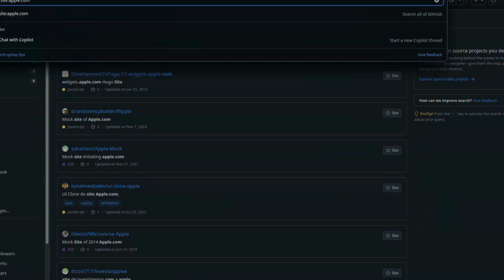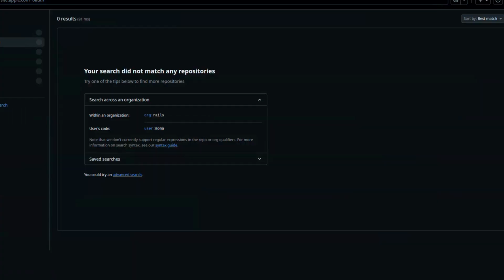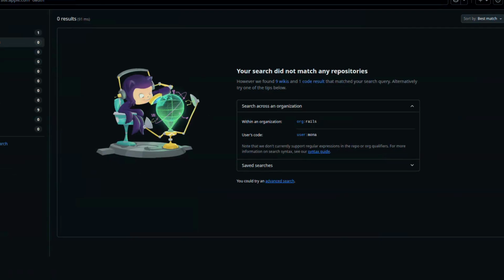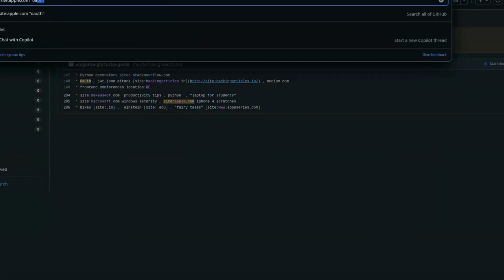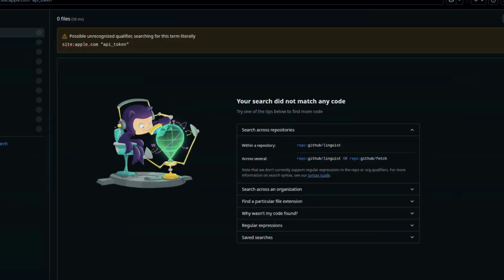Now site apple.com and OAuth. If you can find anything here. Okay, we haven't found anything. No problem. You can just type API token.